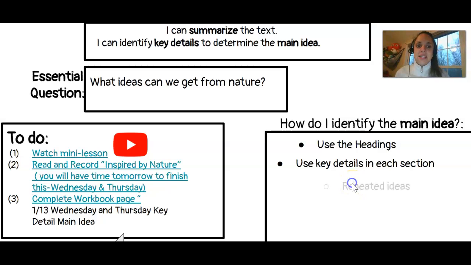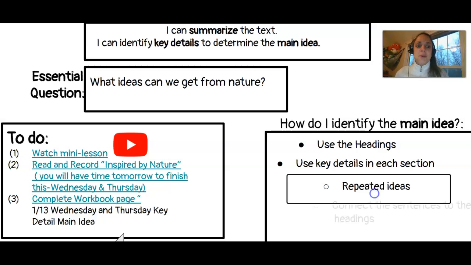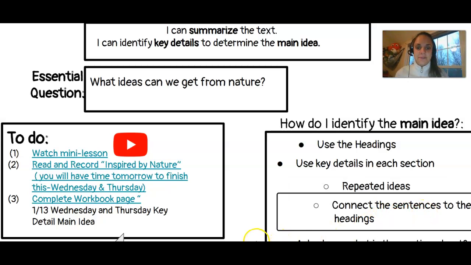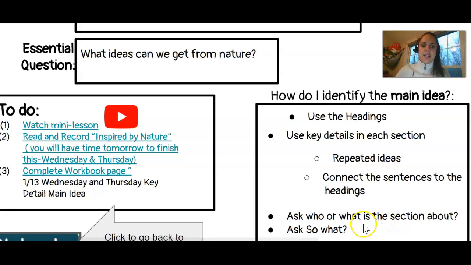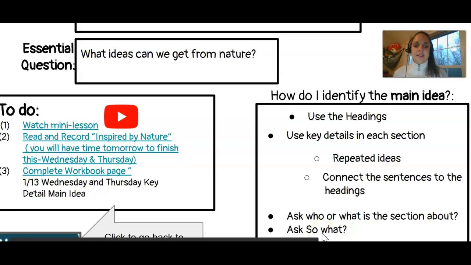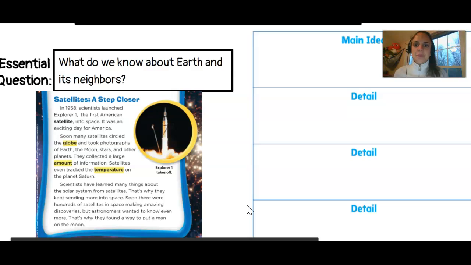How are we going to identify the key details? We're going to look and see what are the repeated ideas. Those are important. Those repeated ideas are going to give us clues to the sentences we need to identify. Connect the sentences to the headings. Then we will ask, who or what is this section mostly about? And ask ourselves, so what about that subject? So let's review.